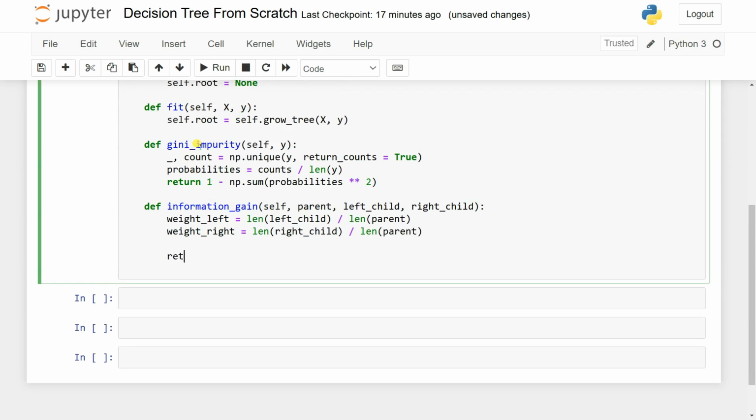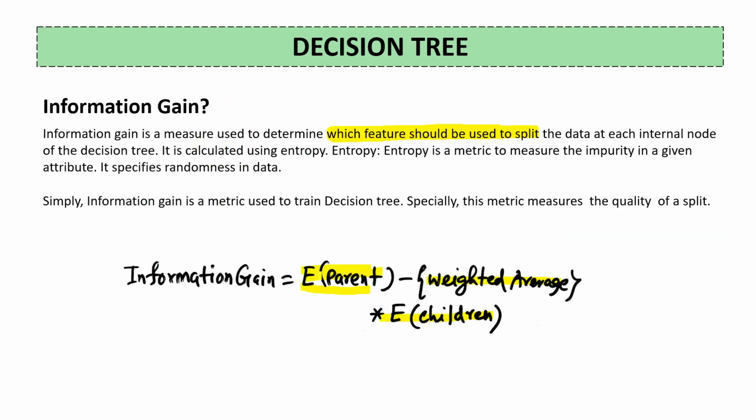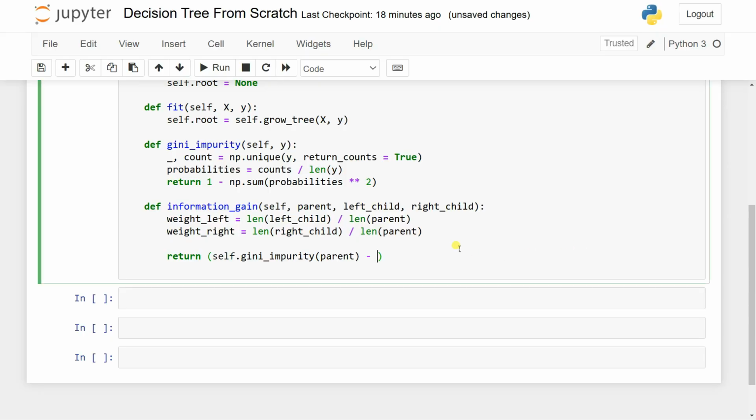So now we can simply return here self.gini_impurity, and inside that you pass the parent itself, and then this is our formula. See the parent, and then you use minus. See the formula again, the information gain: it is the entropy of the parent minus the weighted average. Okay, the weighted average of the right child and the left child. So again, we have the weighted average, let's say weight_left.